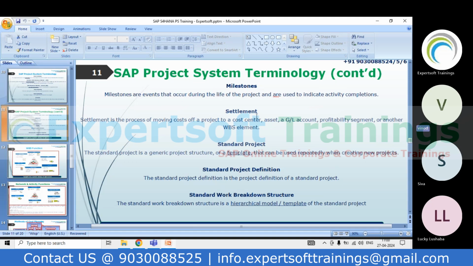Then we have two different types of projects. One is called a standard project, and the other is templates. Templates we basically use wherever the structure is common, along with some cost that is common.